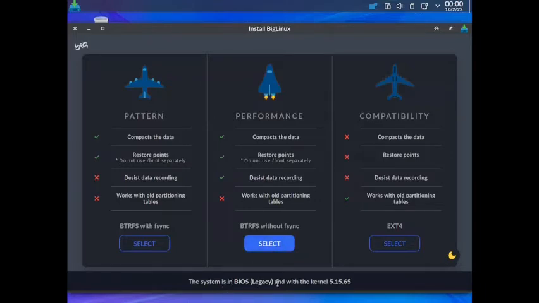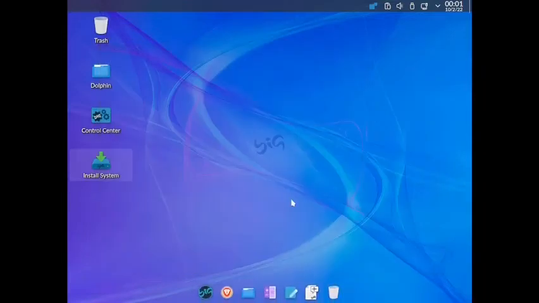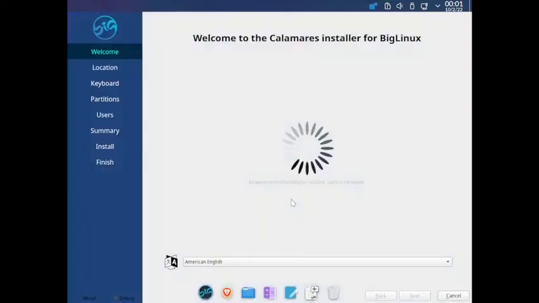The system is in BIOS legacy with kernel 5.15.65. So this shows our virtual machine, which is in BIOS legacy boot format and with the kernel 5.15.65. So I will select the middle one. Now the installation will start.